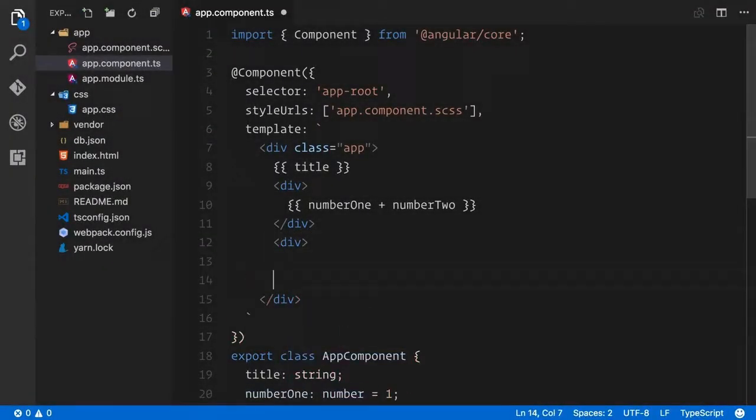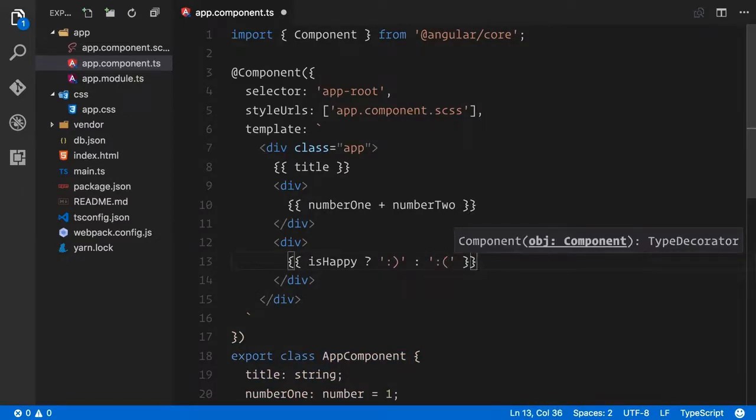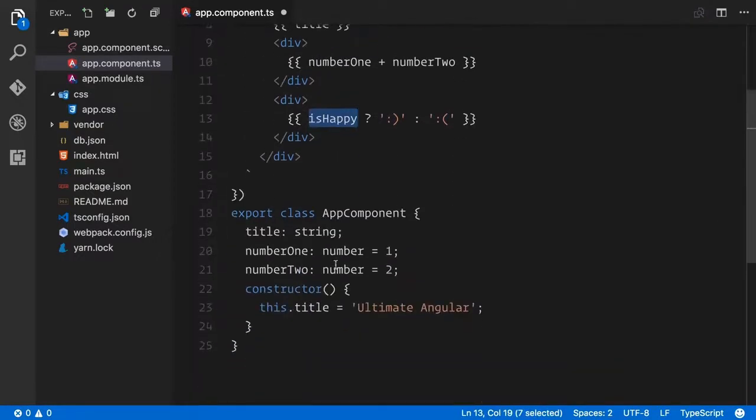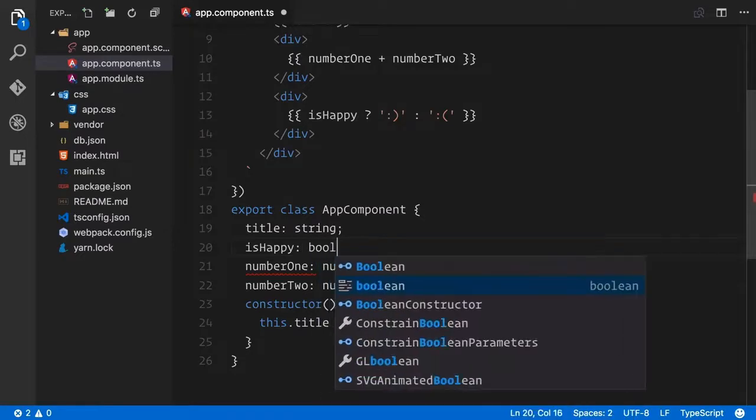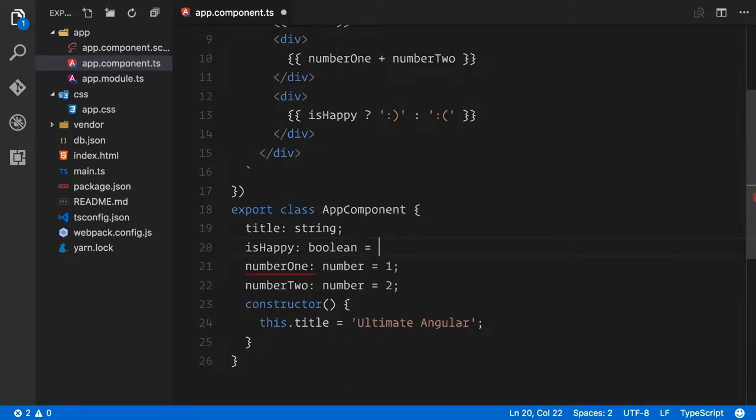Let's look at another example. We'll do another div, and inside of here we're going to use a ternary expression. We will say isHappy, and we'll do a smiley face if they are happy. Otherwise, we will do a sad face. Now, obviously, isHappy does not exist on the component, so we will add isHappy, say it's a boolean, and set an initial value of true. So when we go to the browser, we should see a smiley face in our template.